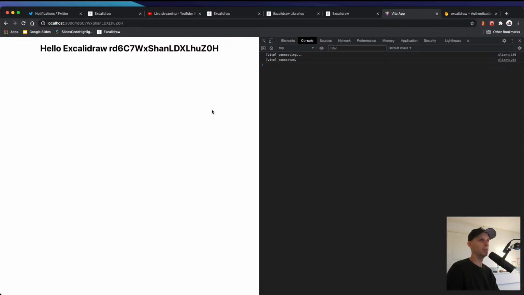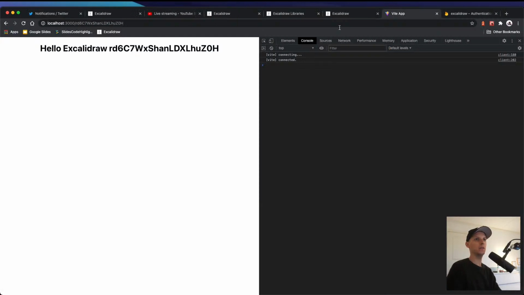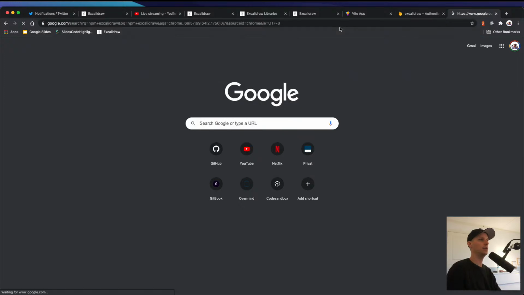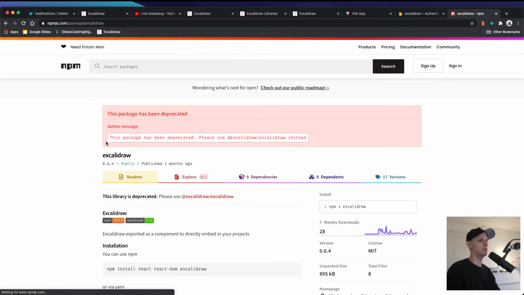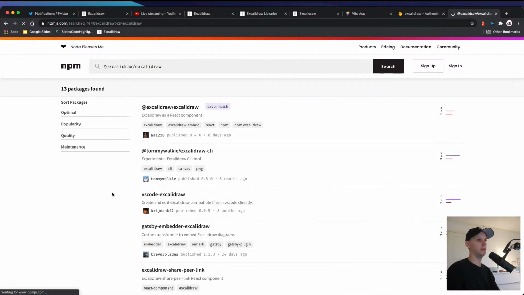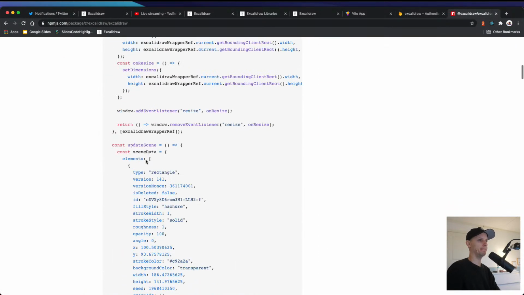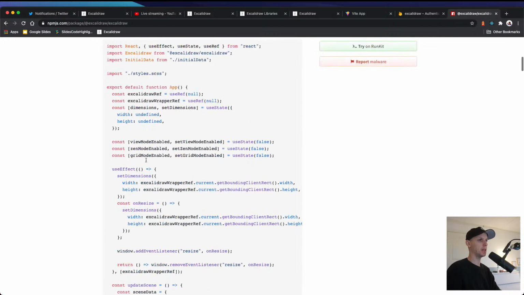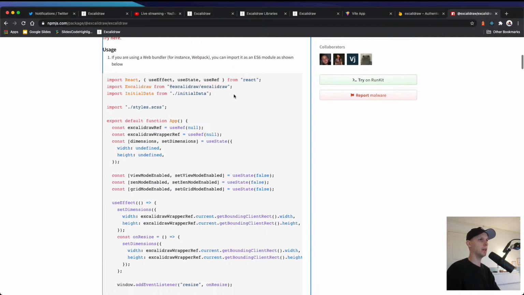okay, so what are we doing now? Now we have the actual Excalidraw thing. So let's do npm Excalidraw. There we go. Okay. So this is the thing we're going to use. If you're using a web bundler, you can as shown below.